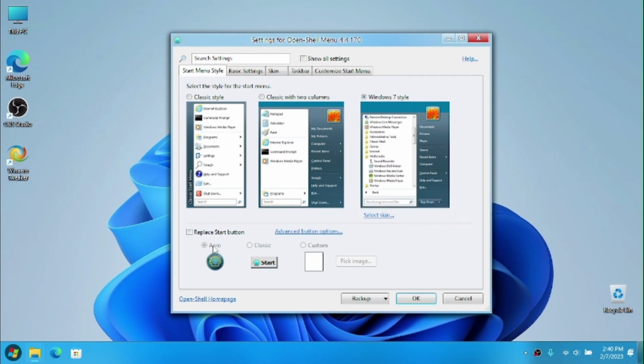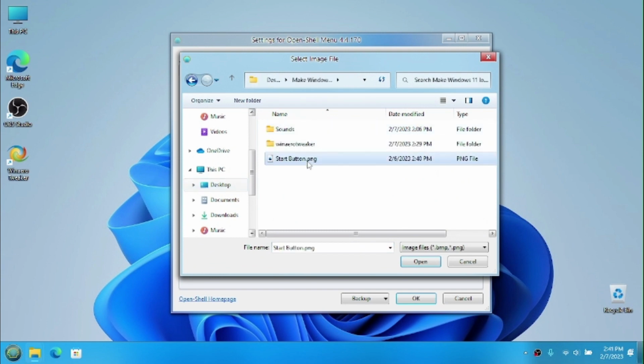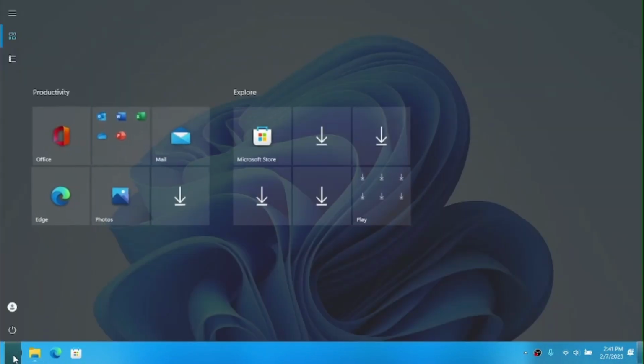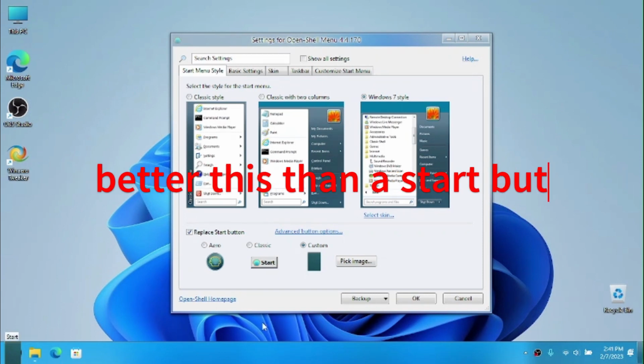And the more important reason why we install this is to replace the start button. Now we don't want this arrow one. I'm going to click on custom here and pick image. I'm going to locate my start button, and yeah, this is going to cover the start button, but it's actually better than having that one.